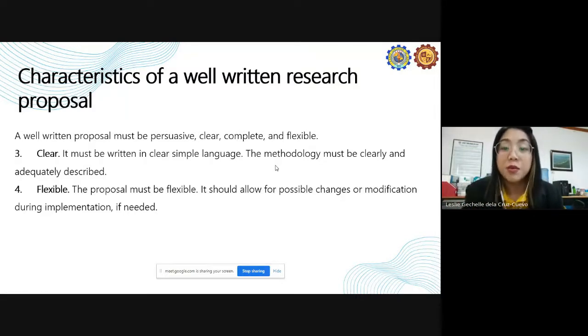Then flexible. The proposal must be flexible. It should allow for possible changes or modification during implementation if needed. Pero as much as possible, no changes na. Kasi pag nag-start ka na ng data collection mo, dapat wala na talagang mabago. But it can be flexible, especially if you are doing qualitative research.